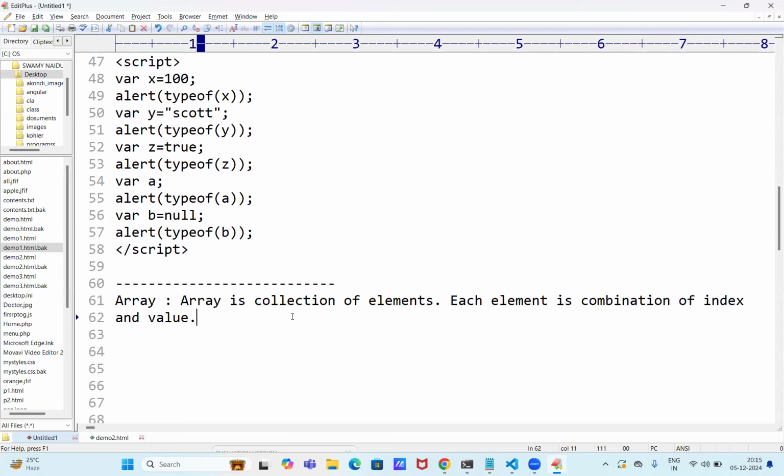So now, what is this concept? We will discuss now. First of all, if you take previous variables, x contains how many values? Tell me. Only one value. Y contains how many values? Only one value. Like that, every variable contains a single value.